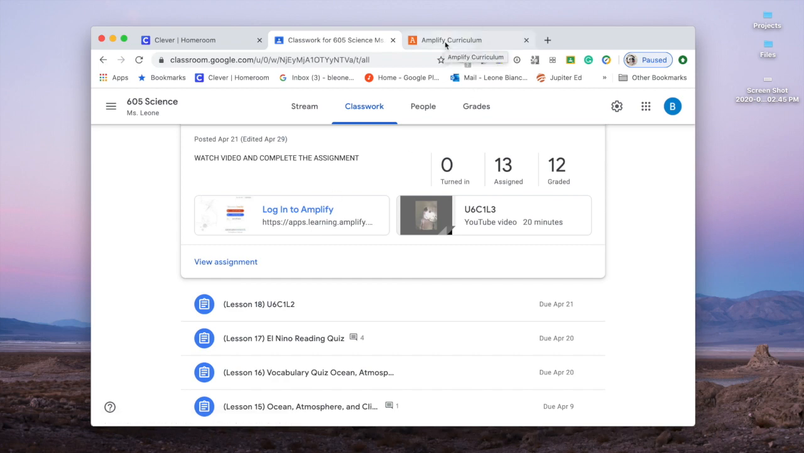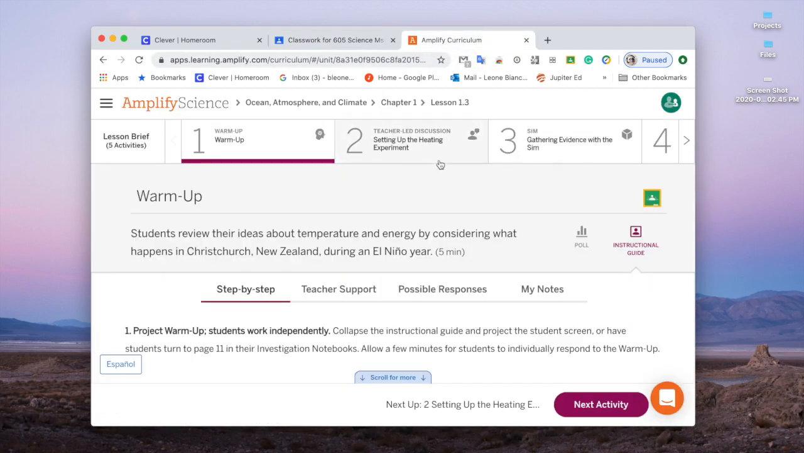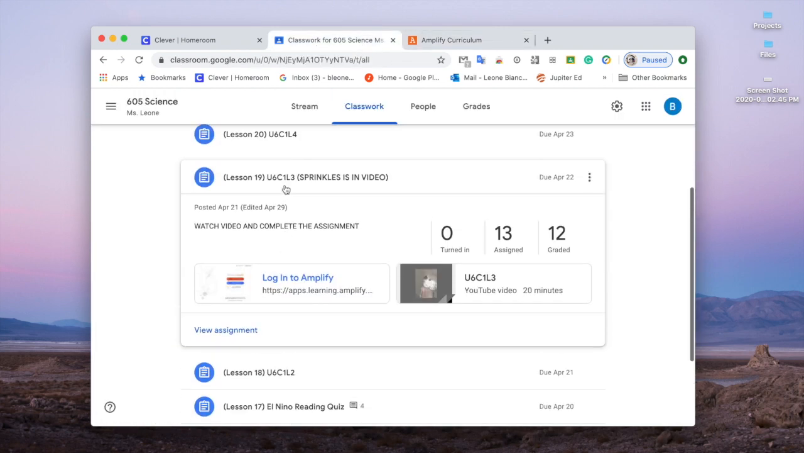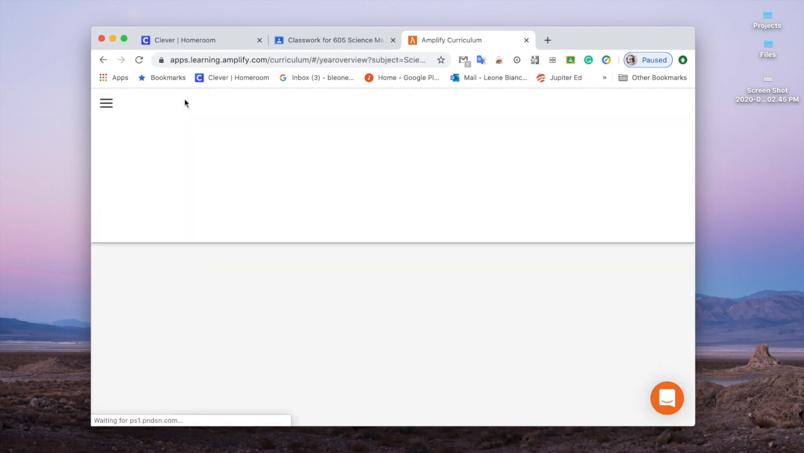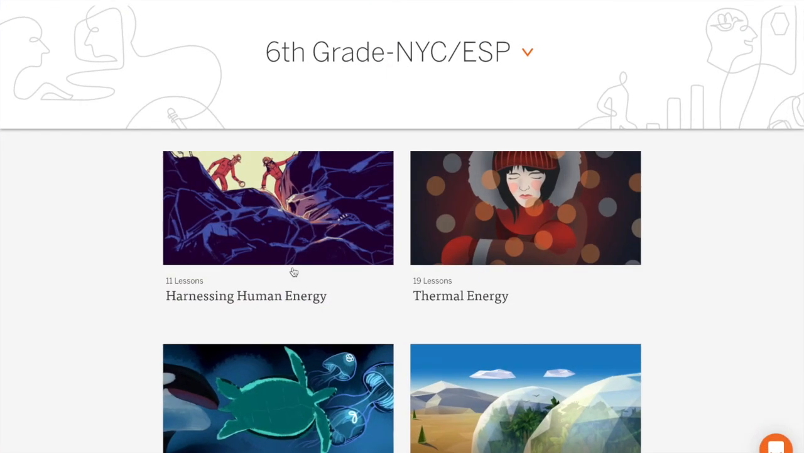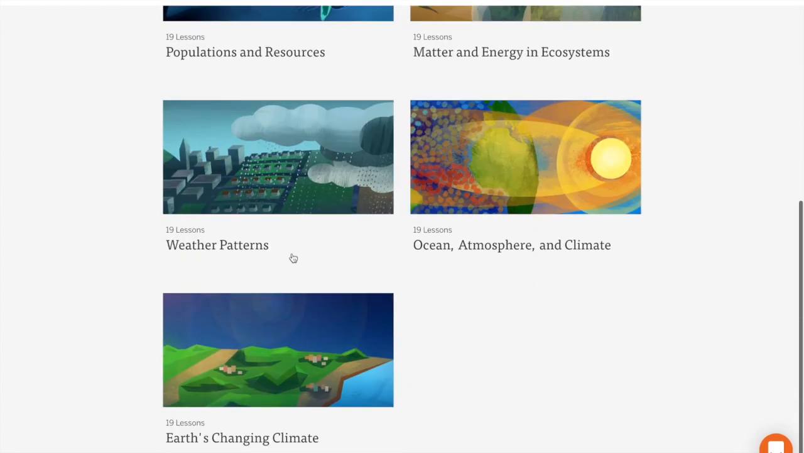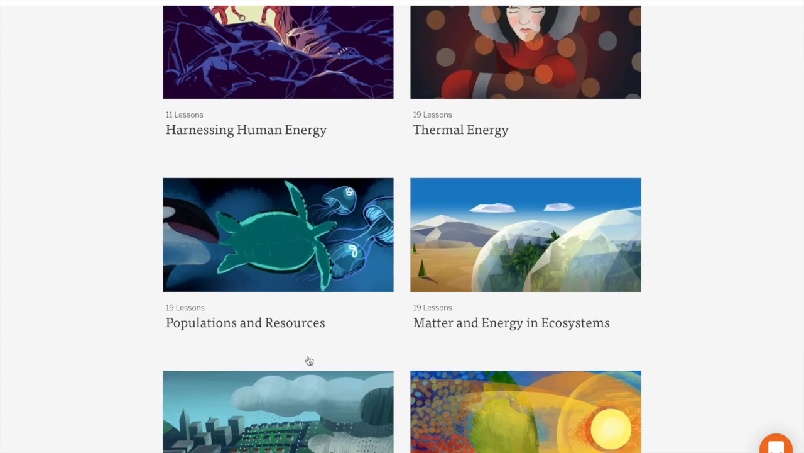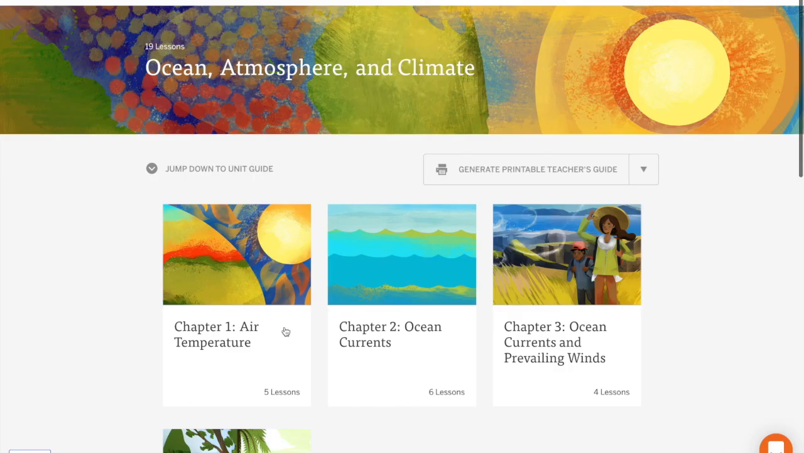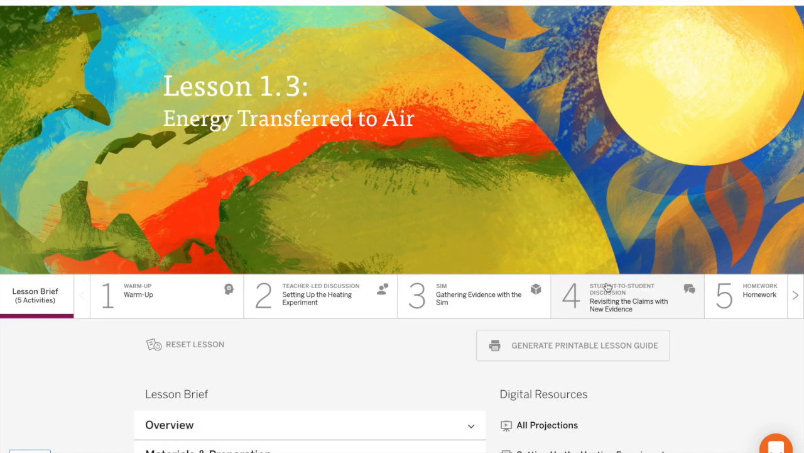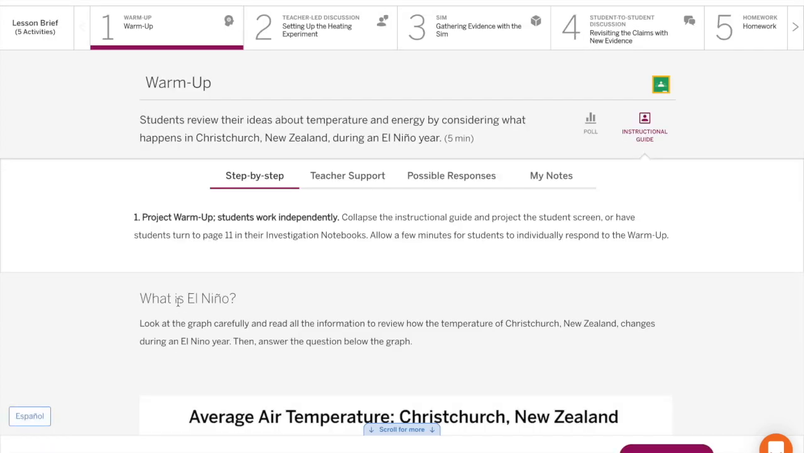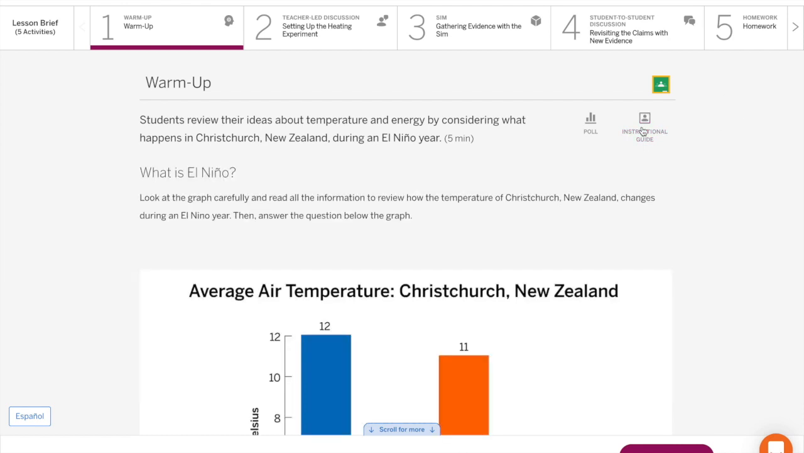Now, let's revisit the Amplify website. And again, this is Unit 6, Chapter 1, Lesson 3. If I go onto the Amplify website, I have Unit 6, Chapter 1, Lesson 3. And that's how you would get to it if you had to go the indirect way. Using the website, let me just turn on the student mode.